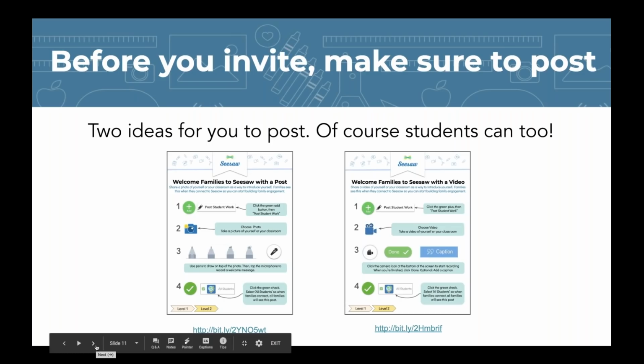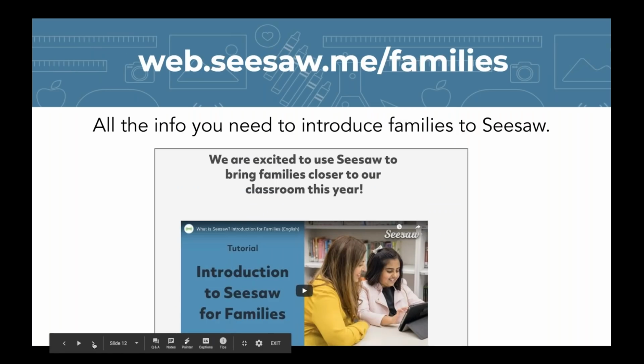So again, these are 2 printables that you can look at to follow these instructions to give it a try on your own. And of course, I want to let you know about this website, web.seesaw.me/families, because it is the place to go if you are having a presentation in front of families. All the stuff you need is in one spot.